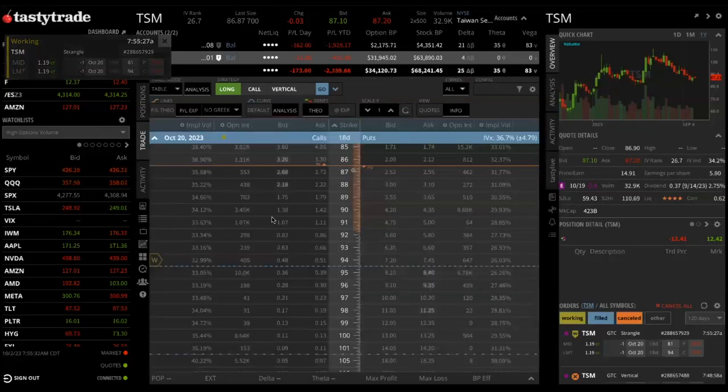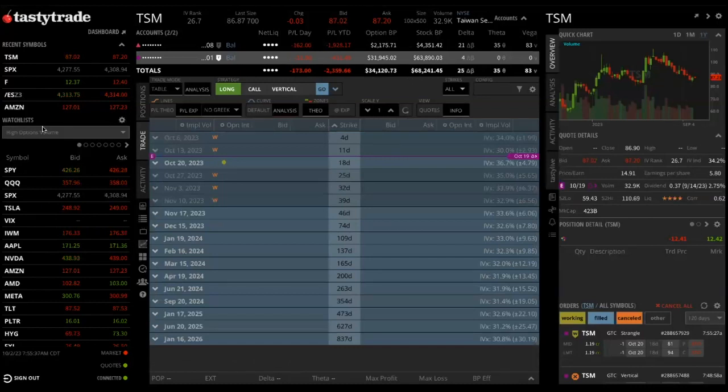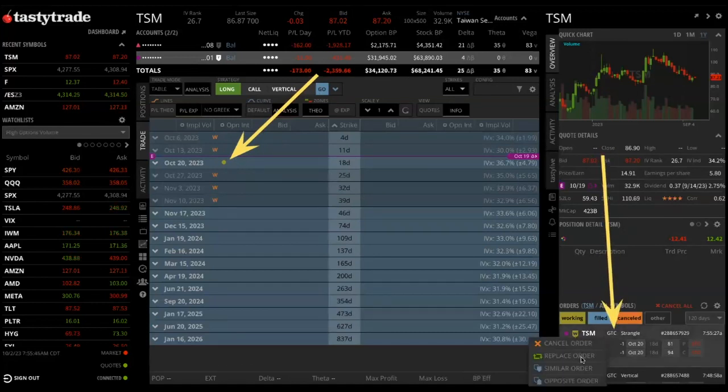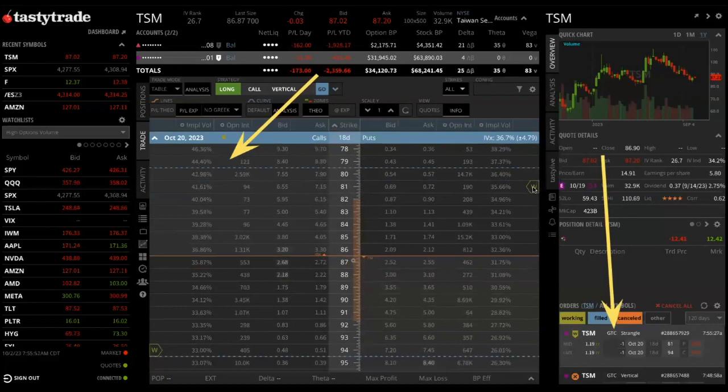You can see here, even when we go to our table mode, we can see this little yellow dot there on our trade tab. We can see that we do have a working order in TSM, which is right here on our right side panel. If we wanted to, we can right click and cancel, replace, change the price, or we can click on this tab here and check out our working orders here as well.